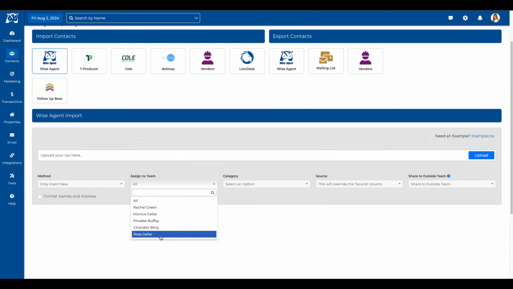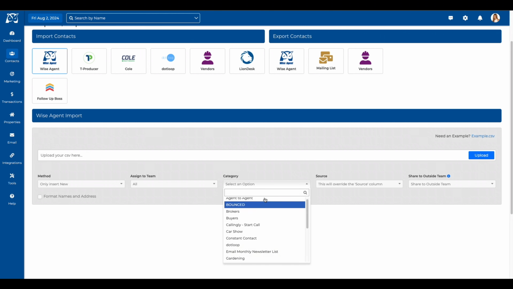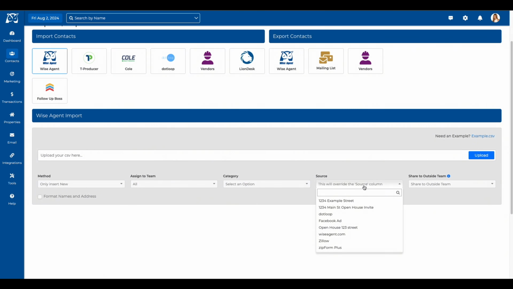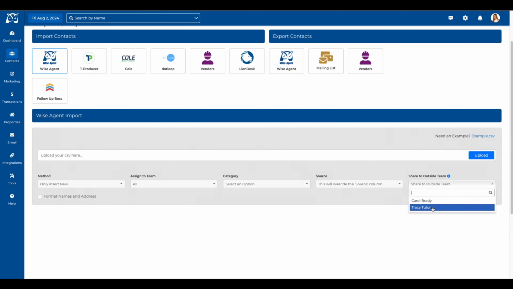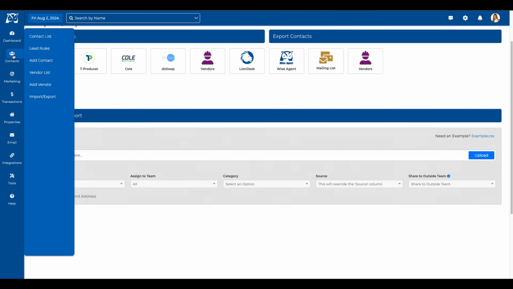Choose the method of your upload, assign your contacts to a team member, choose a category to put them in so that you can easily find these contacts when creating marketing materials or scheduling follow-ups. Now choose a source so you can remember where these contacts came from later on. Finally, optionally choose to assign an outside team member to these contacts. Keeping your categories and sources organized is not only important for importing contacts, but also essential when creating lead rules.